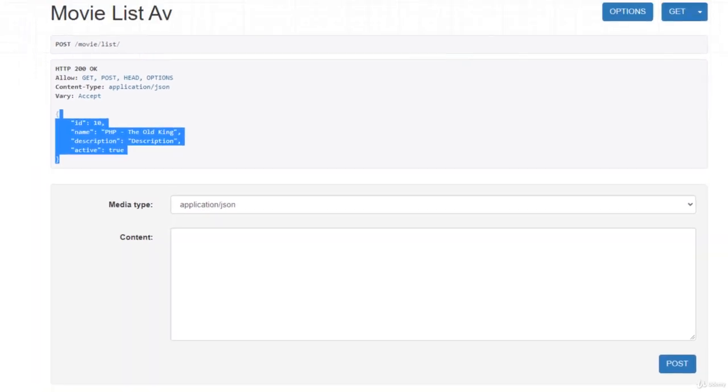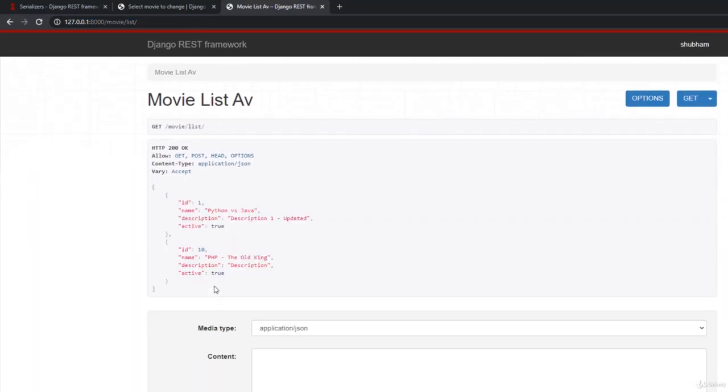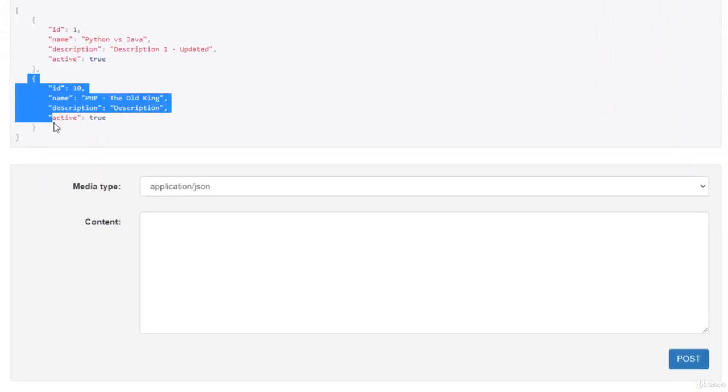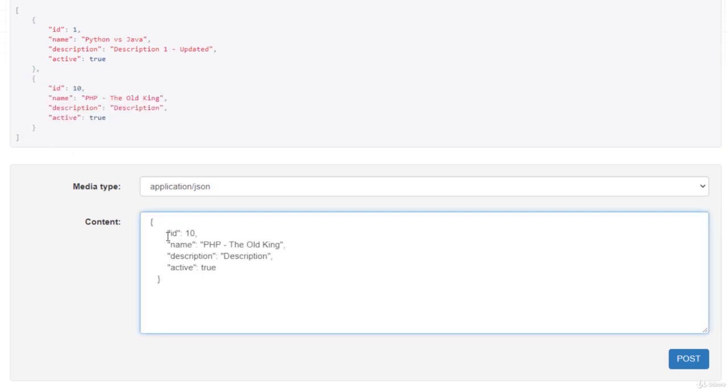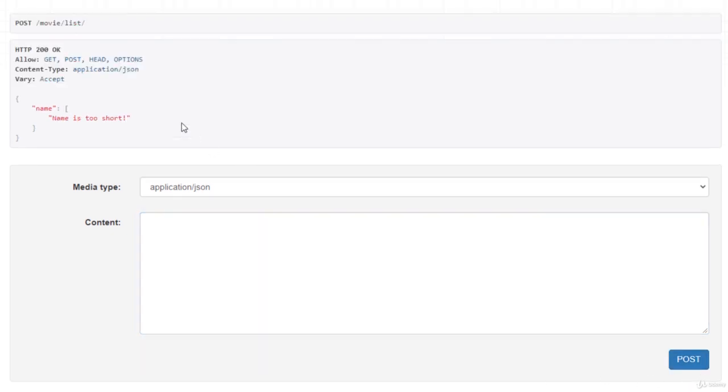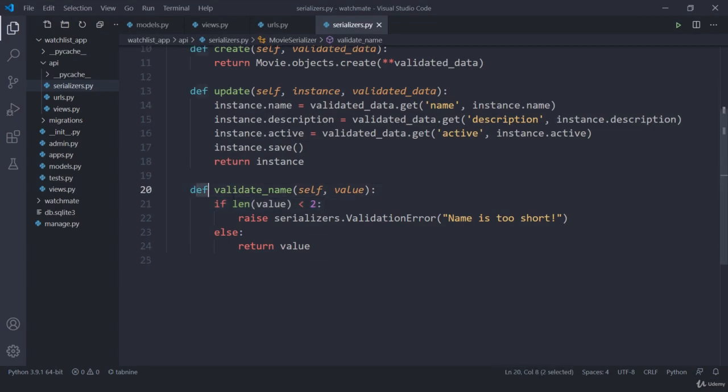everything is working fine. I have a proper list. But let me try to add a new element. Let me remove this ID, and instead of my proper name, let me try to add name as J. That's it. If I try to submit this one, you can see I got an error that my name is too short. So that's how our validation works.